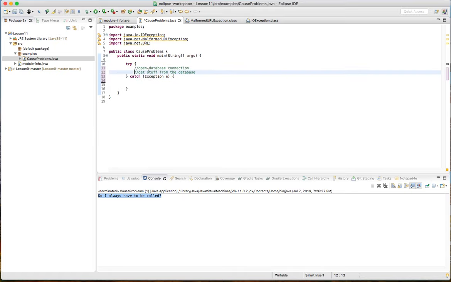So that means that if the database connection was not able to be opened, then it's not going to try and get stuff from the database. The purpose of the finally might be to close the database connection. We want to do that all the time. Okay, so that's an overview of the purpose of these things and the syntax.